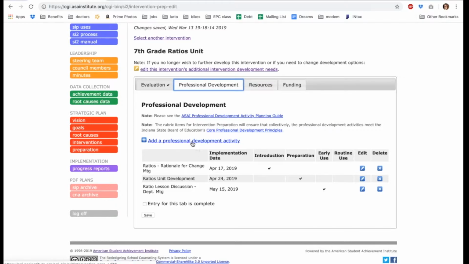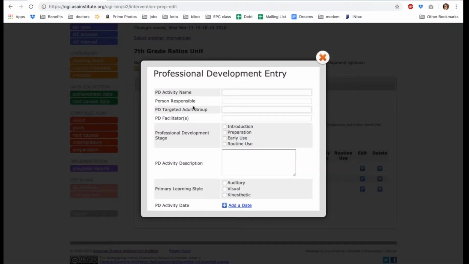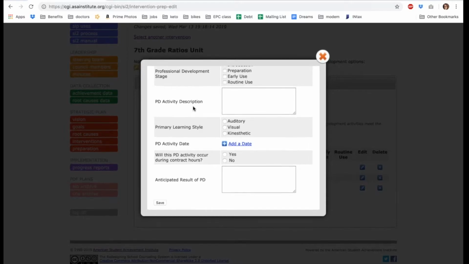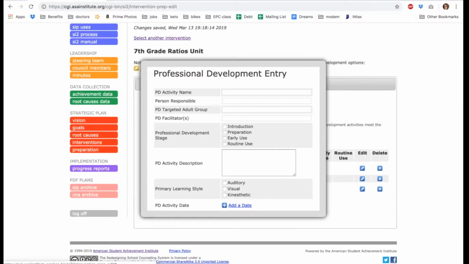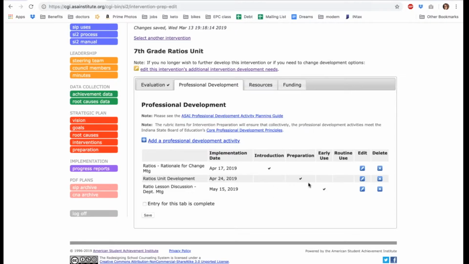We might be adding new activities. To add a new activity, we just click on the link for adding a new activity, fill out the form, make sure we're putting in a date, and save, and then that'll appear on our list. So be careful checking these over, make sure you're updating everything that needs to be updated. On professional development, we do have links to the ASA Professional Development Activity Planning Guide and also to the Indiana State Board of Education's Core Professional Development Principles. So those are documents that can come in handy as you're doing this work.